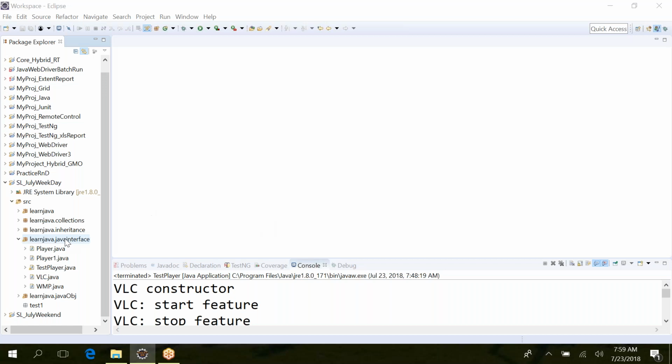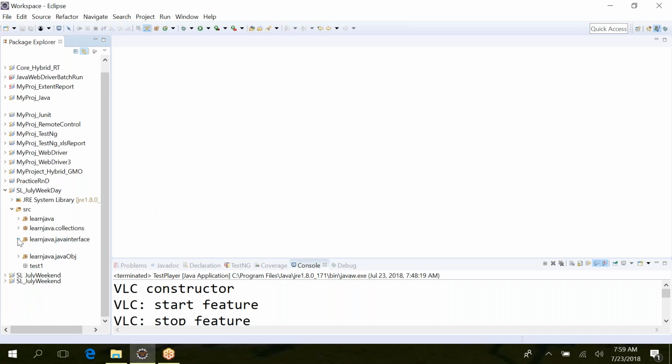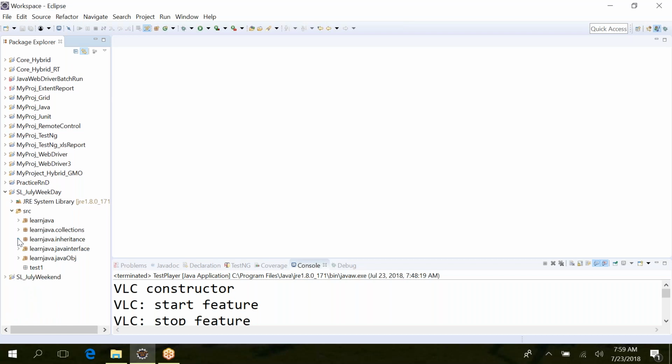So you have discussed interface, inheritance, object, constructor, all these things. If you are aware of interface, object, and inheritance, these are the concepts which will be required for Selenium. So make sure you are clear about those concepts. Polymorphism and all, for interview purposes you can study all these things and you might get some questions on that.